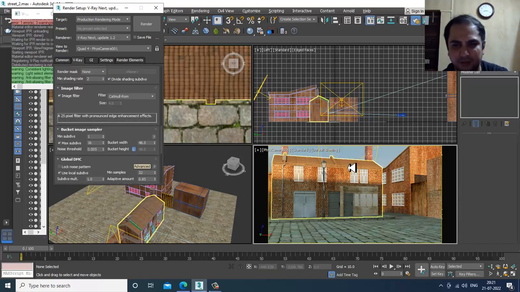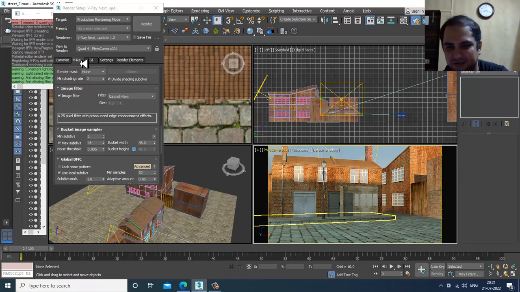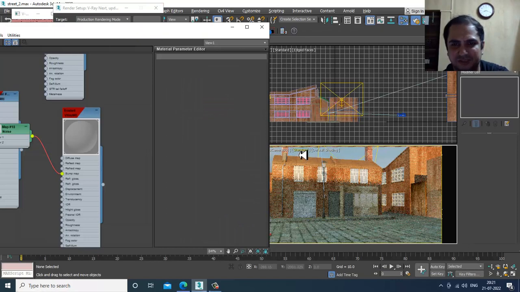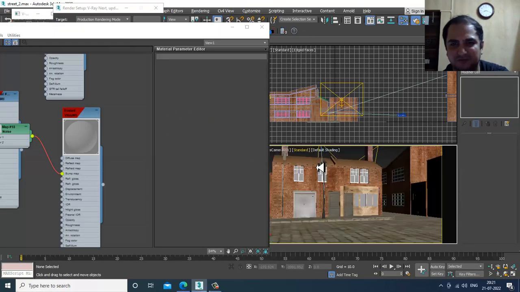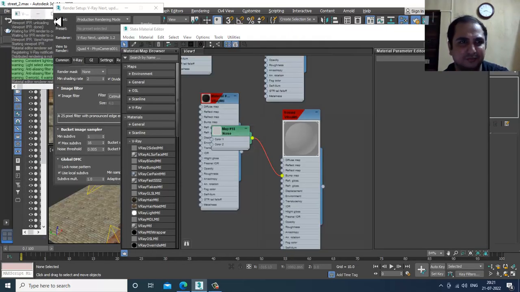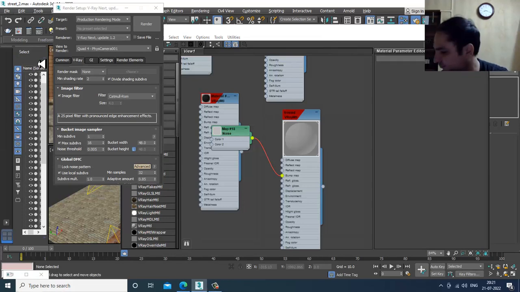So I'll again go into the material. Let's go into the material and take a slate material editor over here. Let's activate this, and before this I'll turn this off and make it a standard. Let's just save this file once.